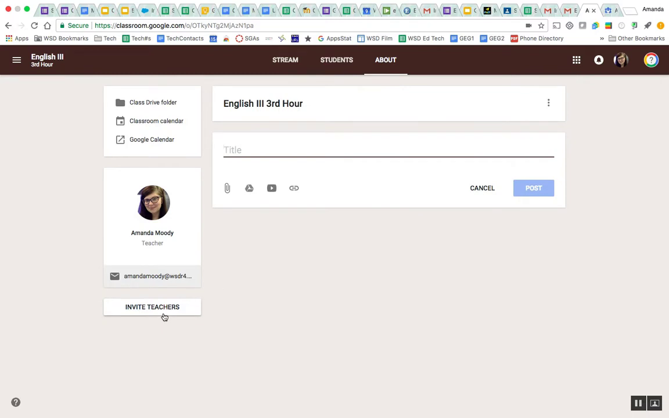This is also where you would go if you wanted to invite another teacher into your classroom. So if you have a CWC or a co-teacher, you can click Invite Teachers, and that teacher is going to have the same rights as you to create assignments or make posts inside of your class.